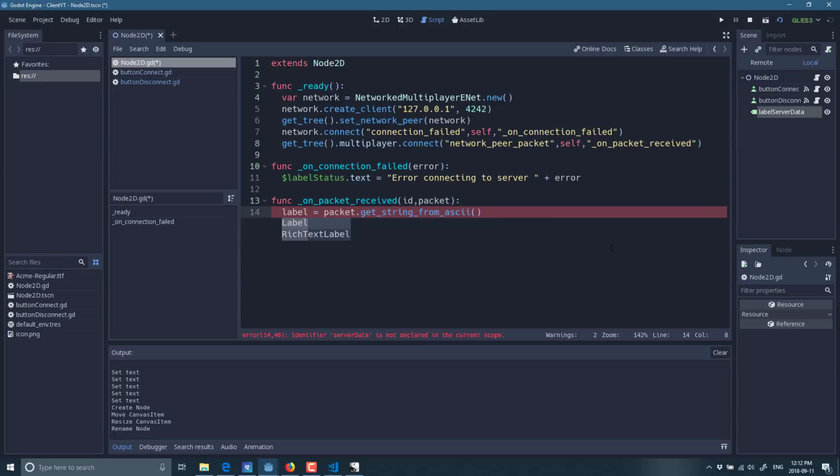label server data.text equals like that. Label server data is not, oh, $. All right. So there we go, basically. Now we've wired it up so that when a packet comes in, we print the contents of that packet out to our text field. Now, of course, there is no error handling here.